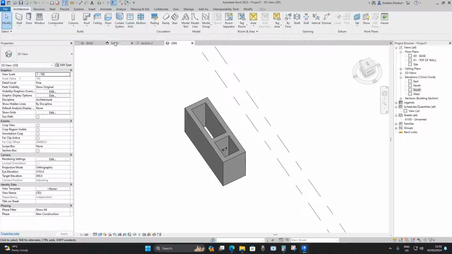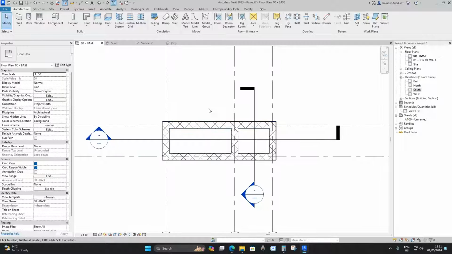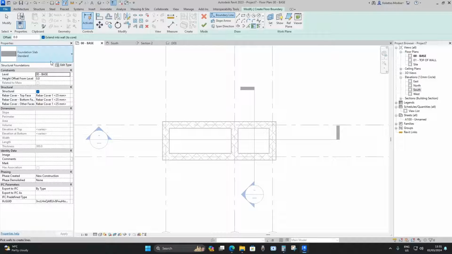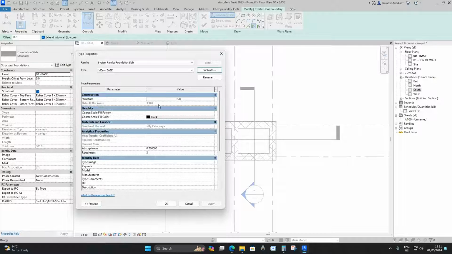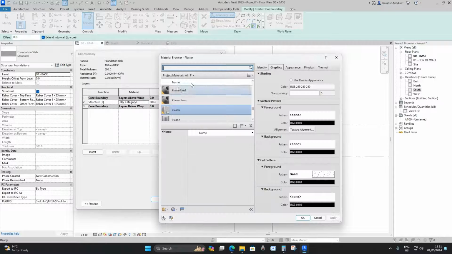Perfect. Now you're gonna go to your base again, and then for the base, we're gonna have to add a foundation slab. So go to structure, and then under foundation, you're gonna go to slab, and then for our foundation slab, we're gonna go to edit type, and then duplicate, and then we're gonna make it 100 millimeters. So 100 millimeter base.